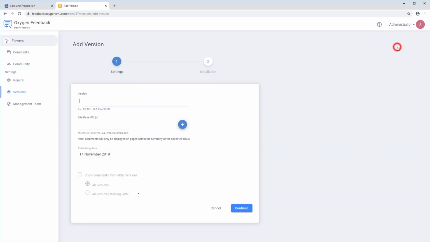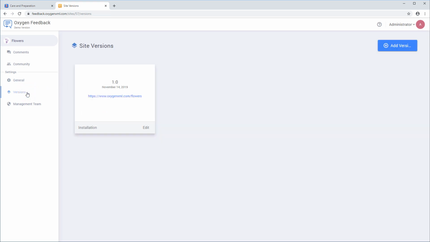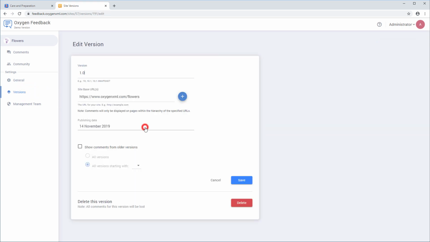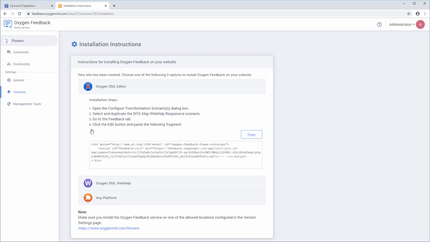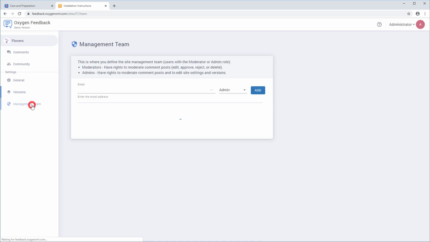I can add a new version. I can click the Edit button for an existing version to change its details. And I can then click the Installation button to redeploy that version for the particular site configuration. The last page to show you is the Management Team page. This is where you can define the management team, which are the users that have an admin or moderator role.